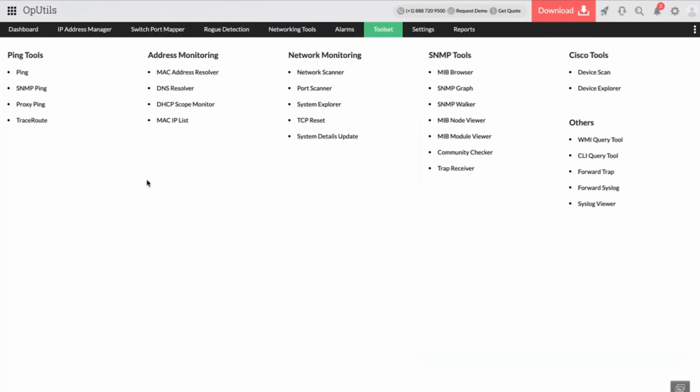Another tool here is the MAC IP list that will give you a list of all the IPs and the MAC addresses that are currently mapped in your network in real time. We also have the network monitoring tools. Most network administrators would be quite familiar with them, as network scanners and port scanners are a vital part of network monitoring in modern IT infrastructure.